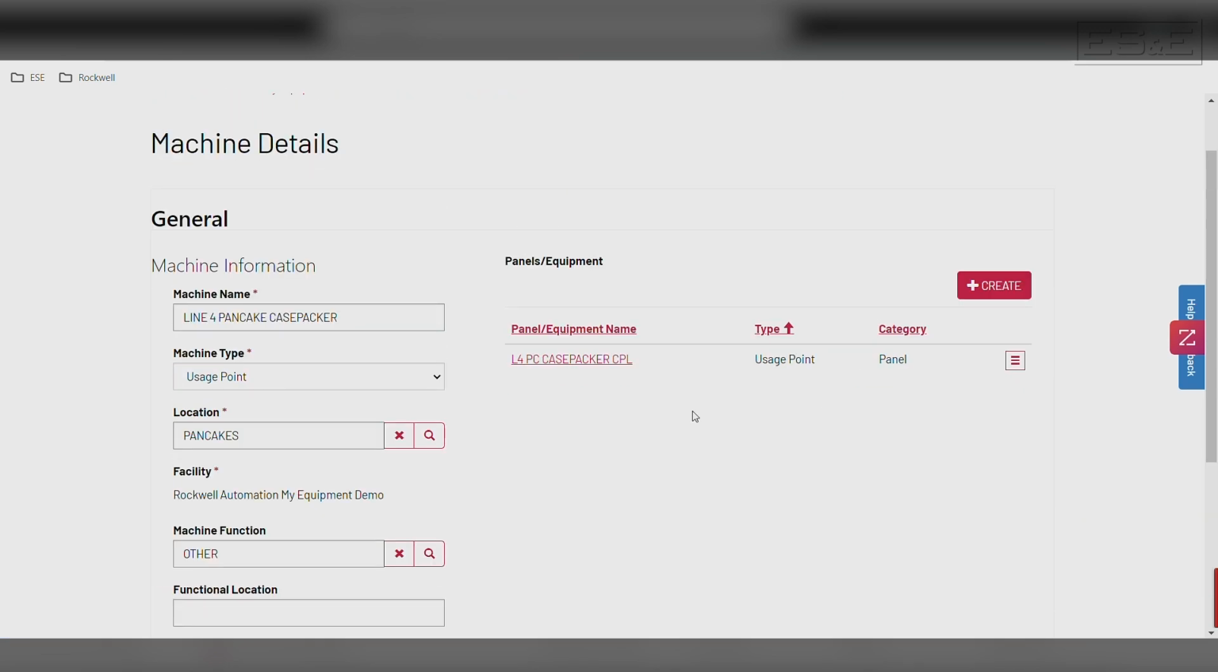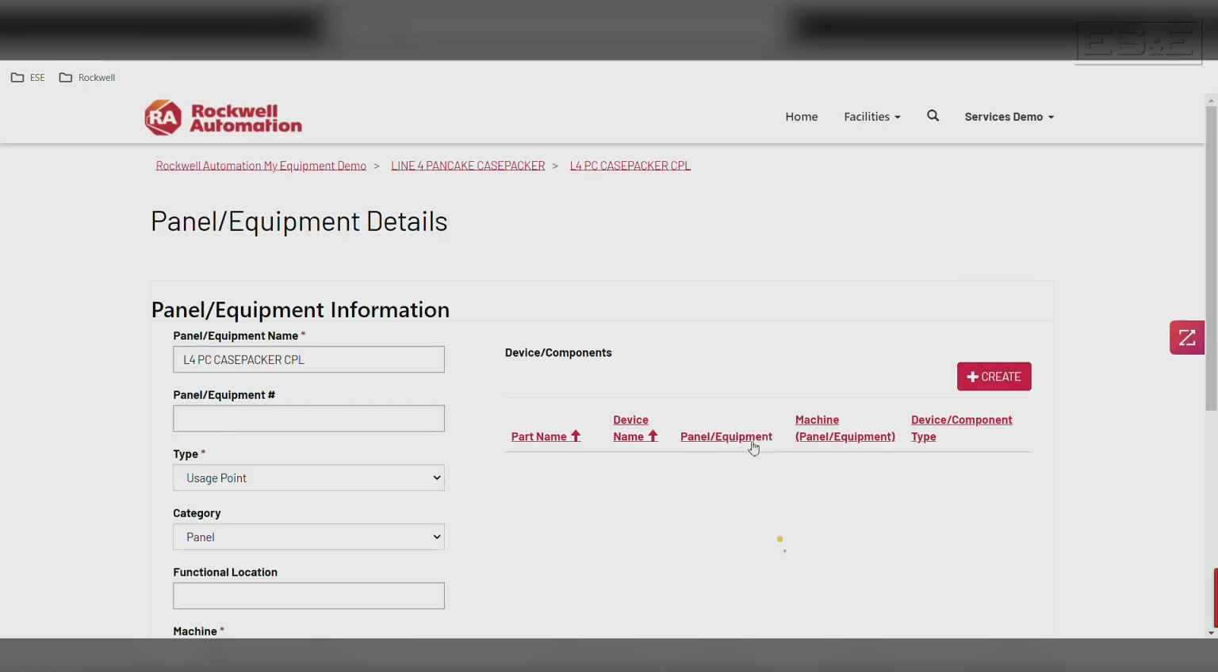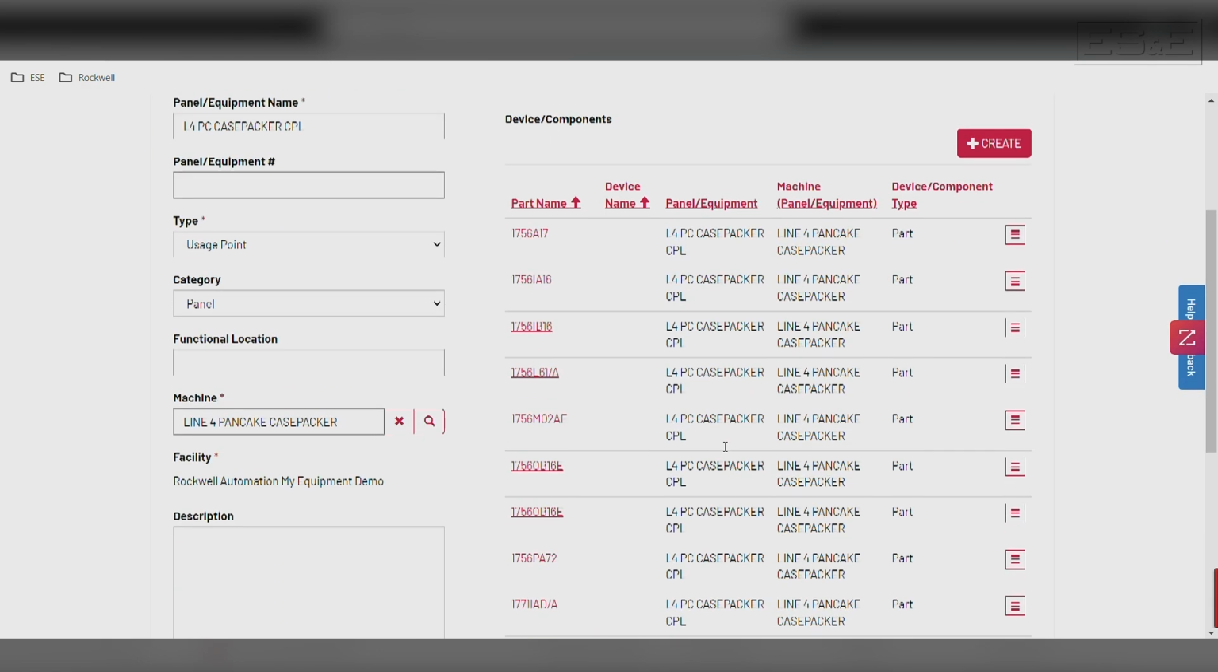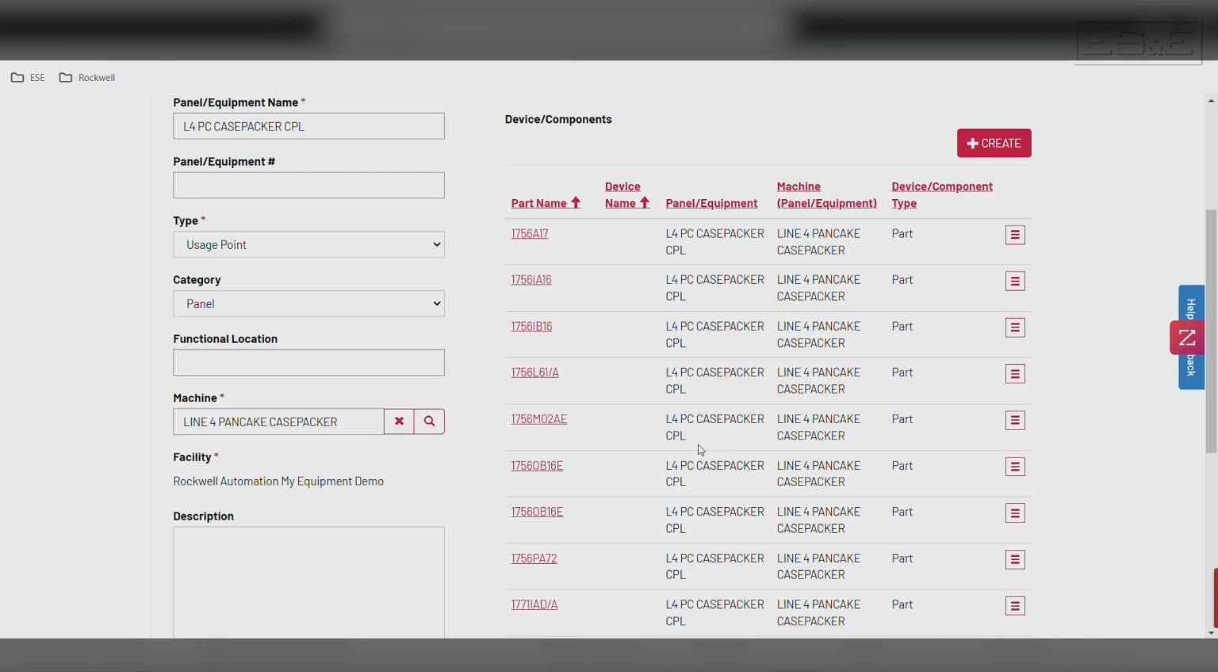Under the Line 4 Pancake Case Packer, we have 1 panel. If we wanted to add another one, let's say we put a new HMI, something along those lines, we can create a new panel here. We can also continue to drill it down. So if we drill it down here at the panel level, here's where we get our devices and our components that are within that panel. So this is each one. 1756A17, A16, IB16, all these items are here.